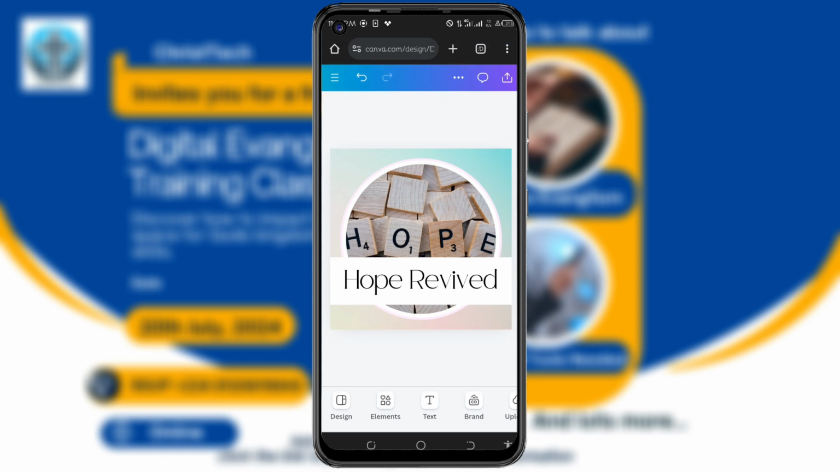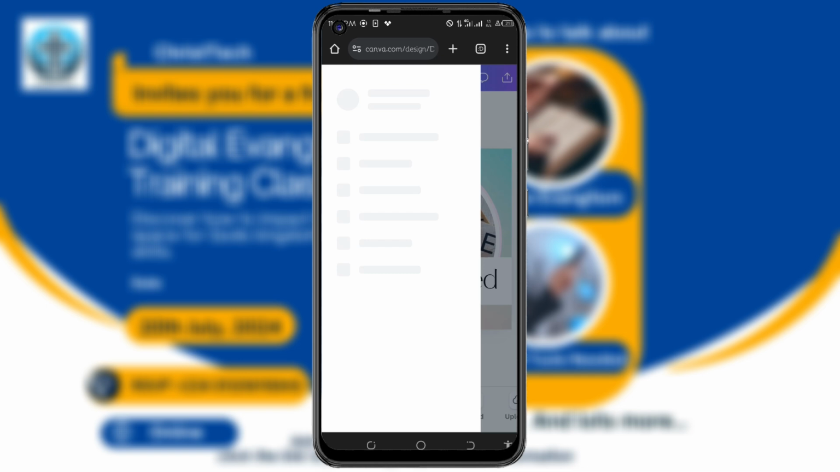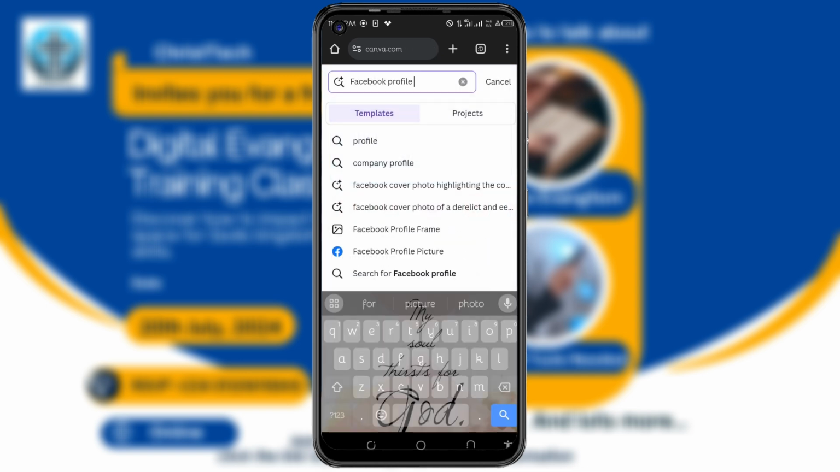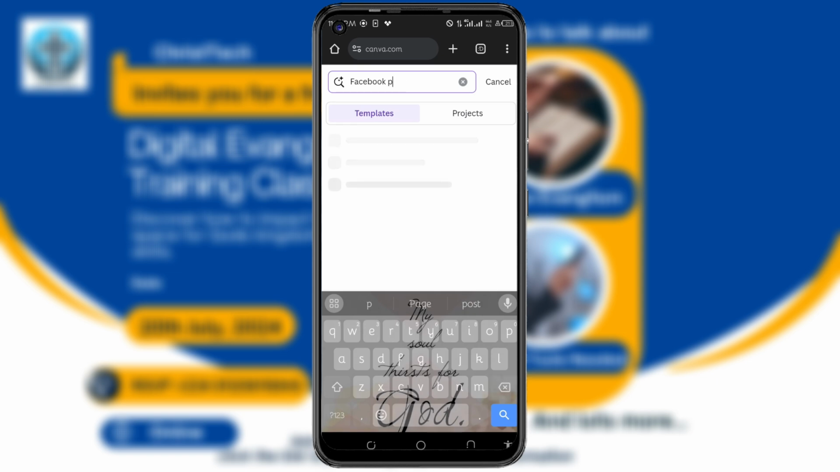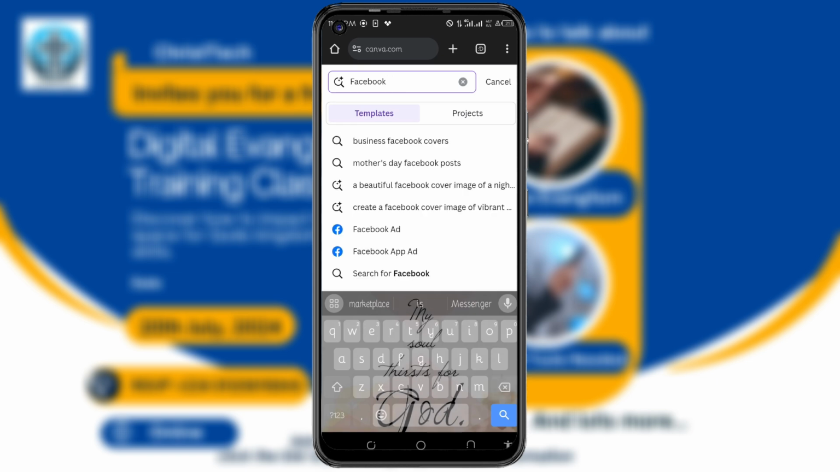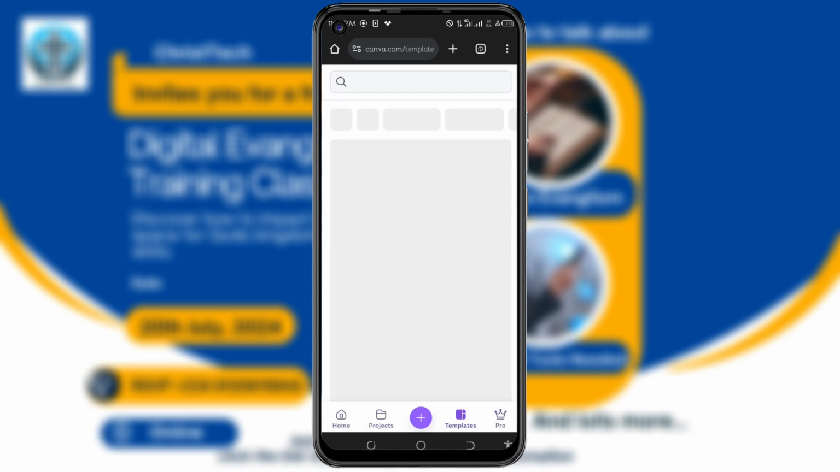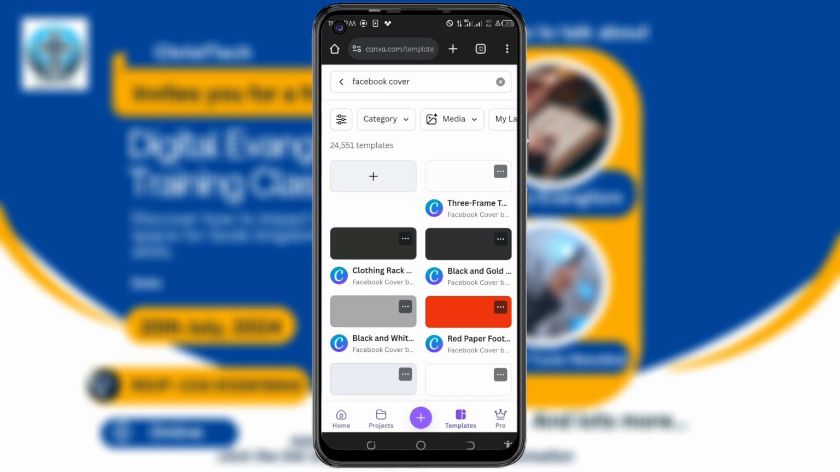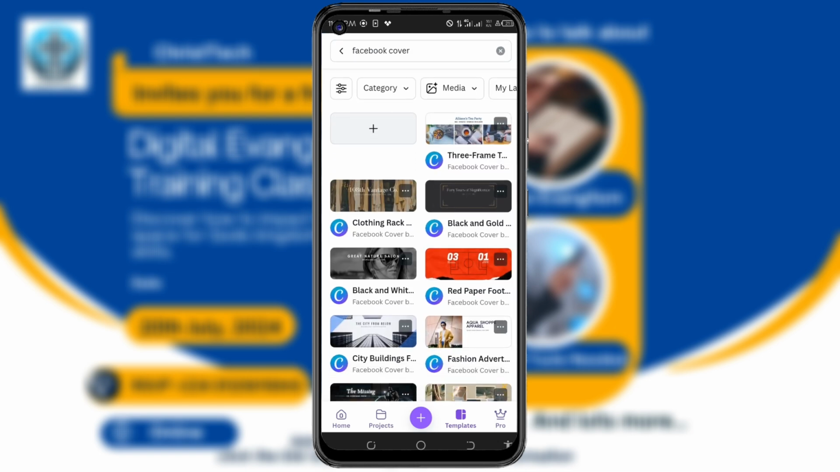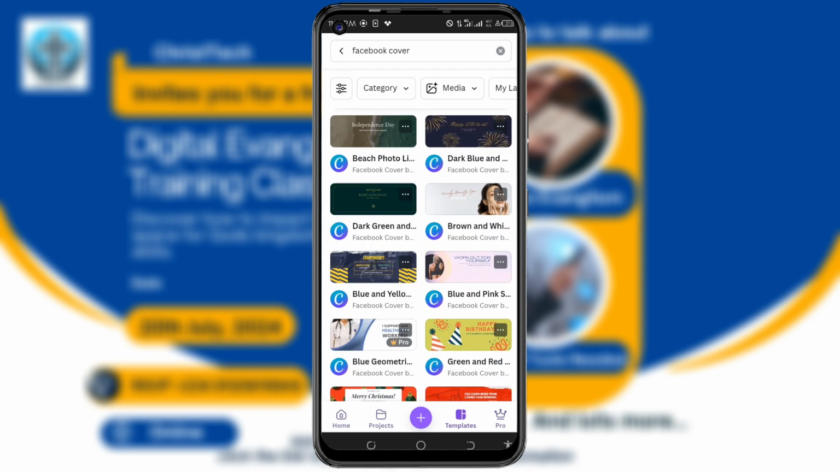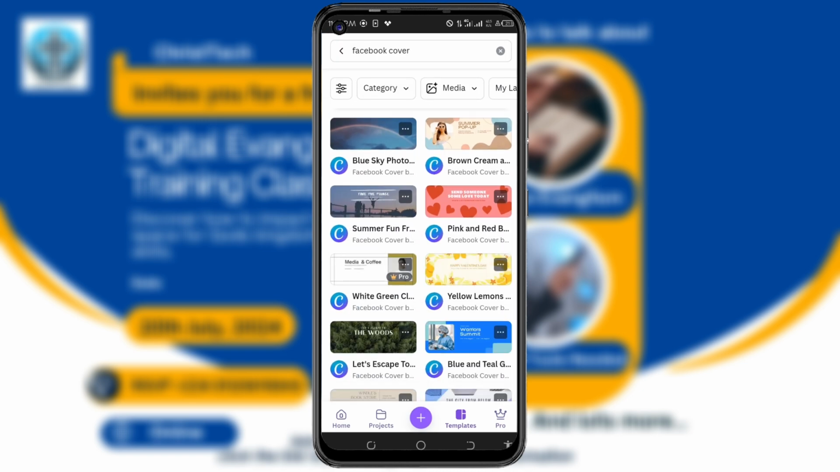So I'm going to still do the same thing. I'll go back to my home and search for Facebook cover. Facebook cover image. So this is going to give us that Facebook banner image we normally have, that long banner. So I'm just going to select the one that would match. Remember, we have to always filter by.